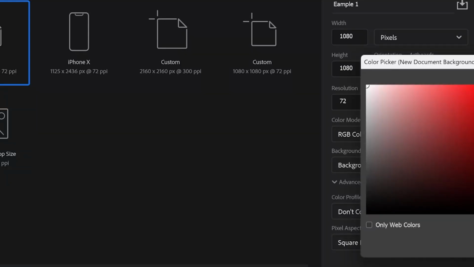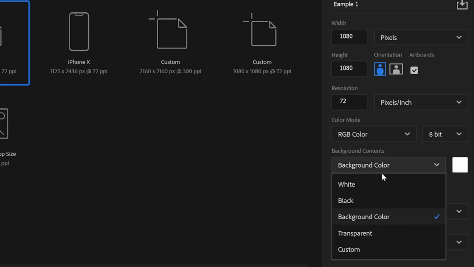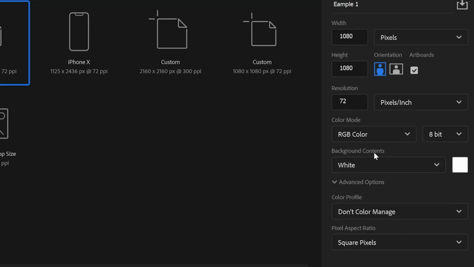Probably you want a different color as background. You can just choose it right here. However, you can always change that while designing. So for now, I'll just stick with the white background.